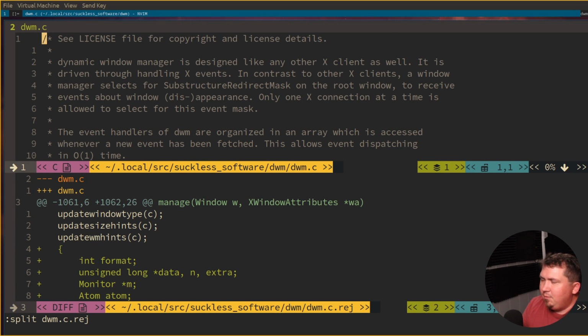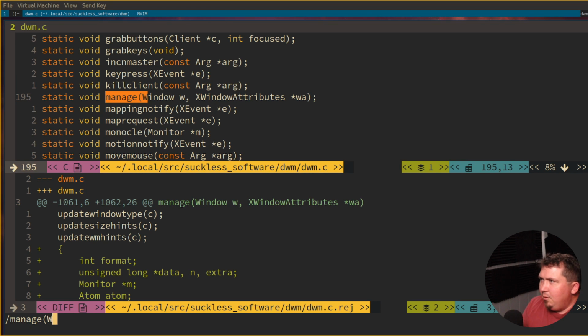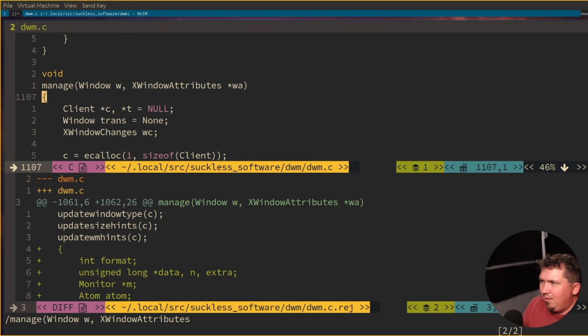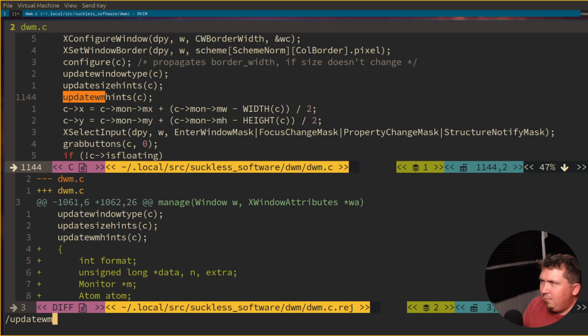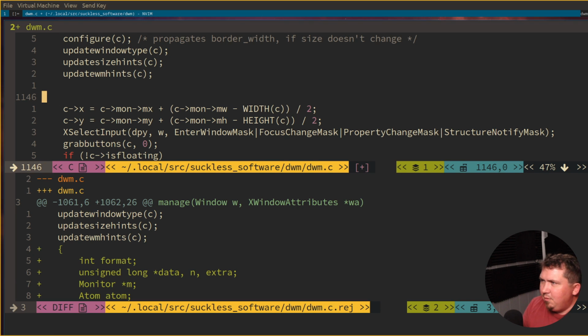So let's go up to the top, and let's do a search for manage(, Window, space W, X Window Attributes. All right, so we know we're in the right section here. So after that, let's look for updatewmhints. All right, there's that. Let's go to the end of that and get us a space going here.